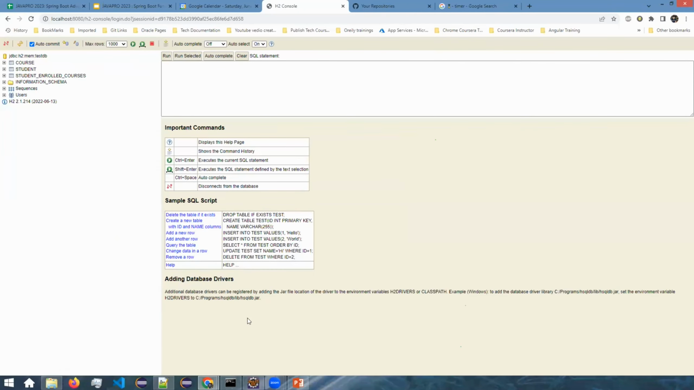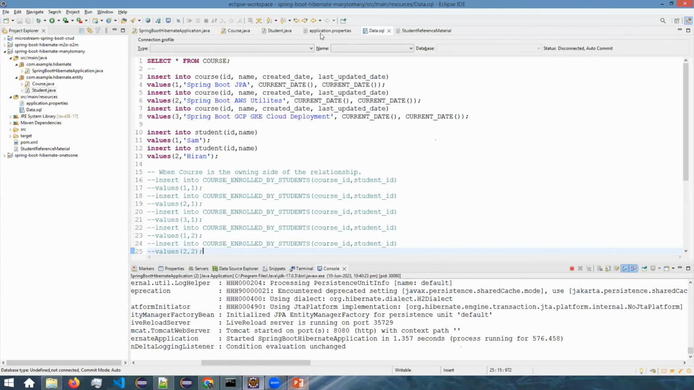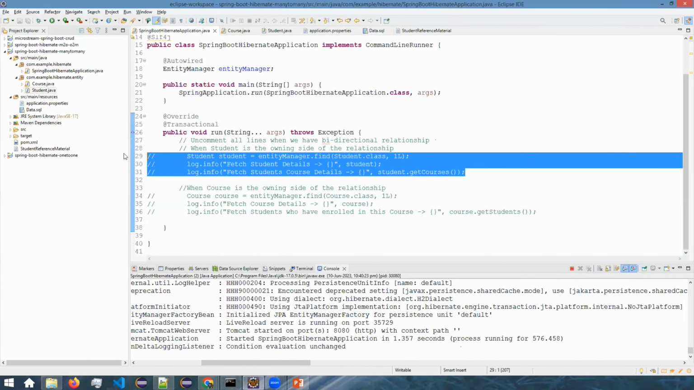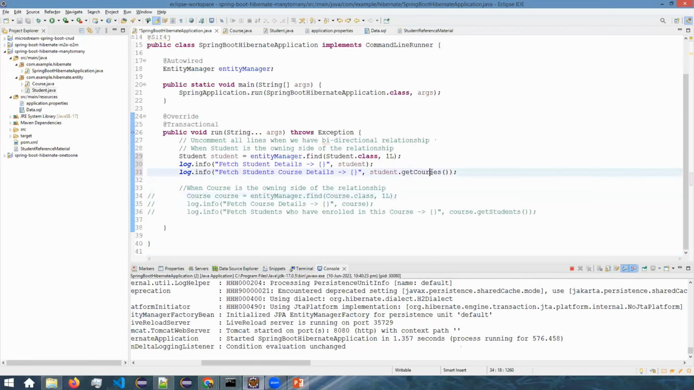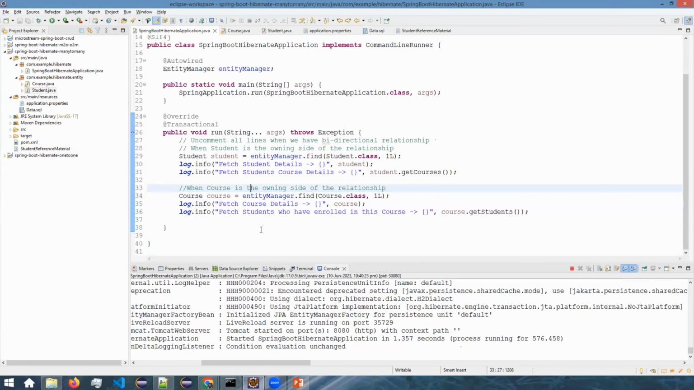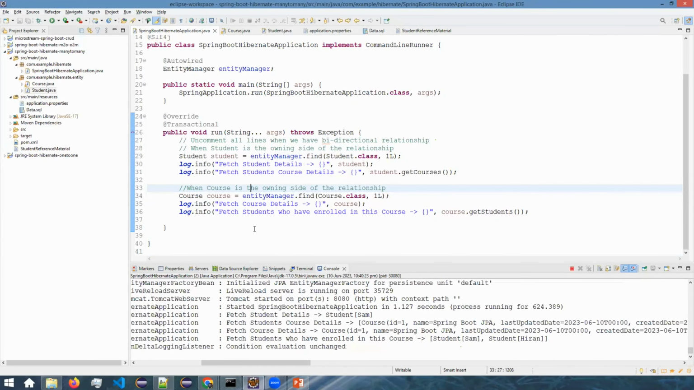We have only one joint table. What's the advantage of bidirectional relationship? The advantage is we can fetch anything out of anything. We can fetch course out of student, or we can fetch student out of course. This is the only advantage of bidirectional relationship in Hibernate.